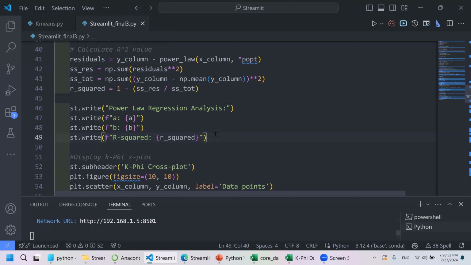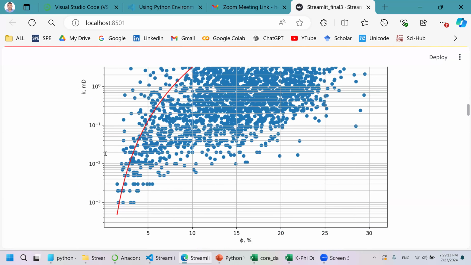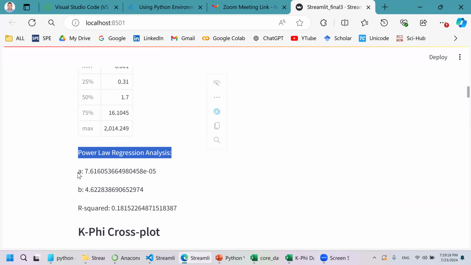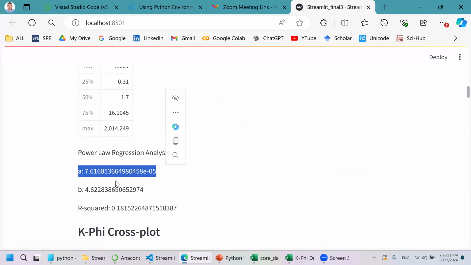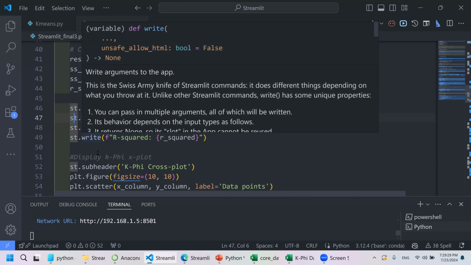Next step is to display this R squared and the fitting line using the code lines 46 to 49. This is the Streamlit function to write this power law regression line like this. Next, to display the coefficient a, the exponent b, and R squared, we use these Streamlit functions.